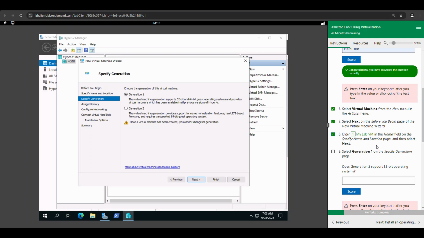So what does this do? What's different between this and a Generation 2? Well, Generation 1 supports 32 and 64-bit operating systems. Generation 2 does not, and it's newer. It also needs something called UEFI-based firmware so that it could run the latest operating systems. And you're going to click Next.